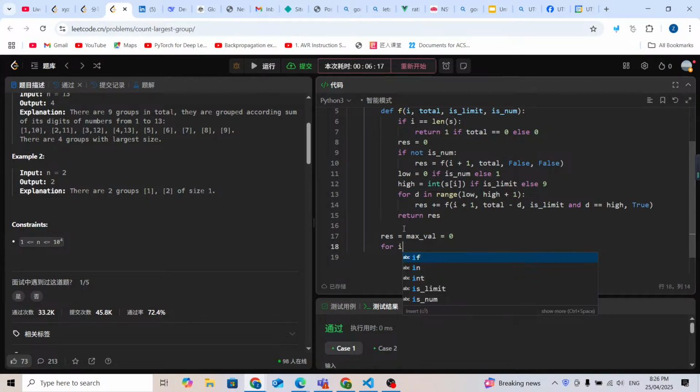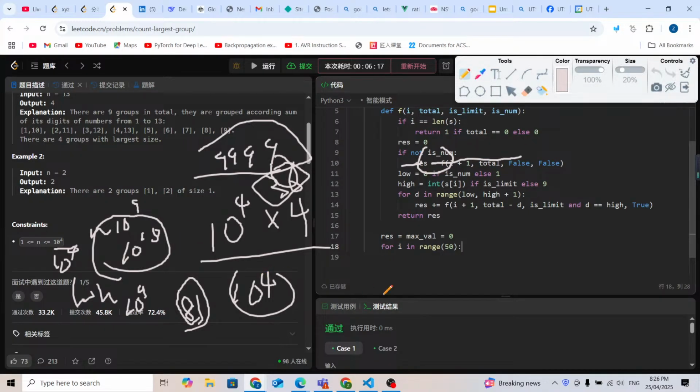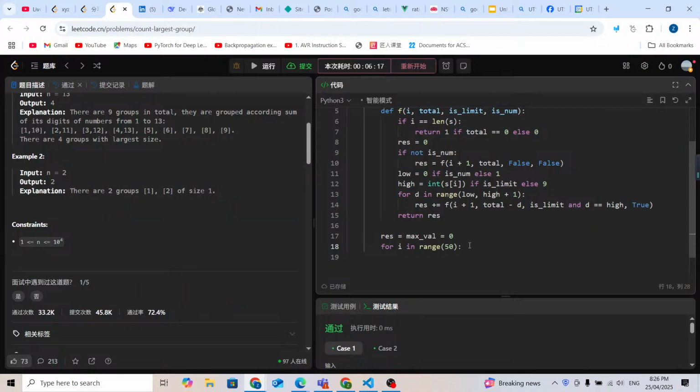Now let's check all the possible values. So for I in reads, I think 50 is enough because the maximum number is 10 to the power 4. So maximum we're gonna have 49. It's gonna be the maximum. 36 is enough. So here I'm gonna prepare 50. I think it is enough.